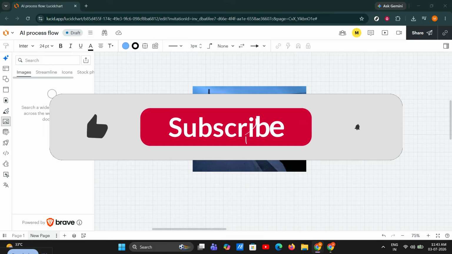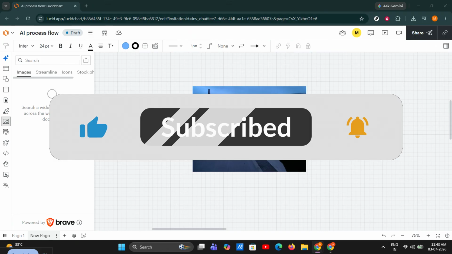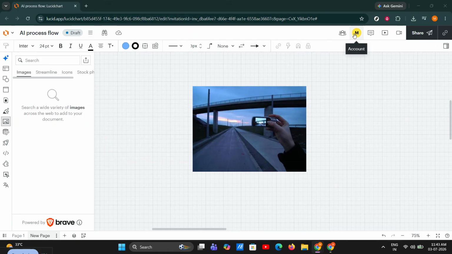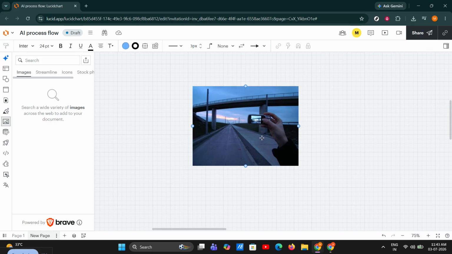Alright, let's jump in. First, log into your Lucidchart account and open the document that contains the image you want to edit. Make sure you're in the correct file before you start, especially if you have multiple diagrams or shared team documents. Once the document is open, look for the image on your canvas and click it once to select it. You should see the image highlighted, which means Lucidchart has recognized it and is ready for editing.